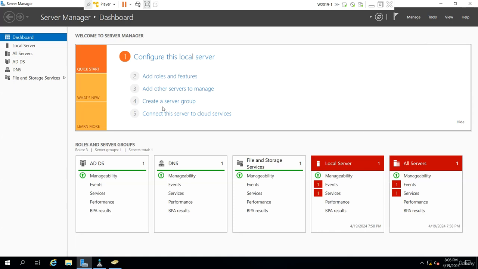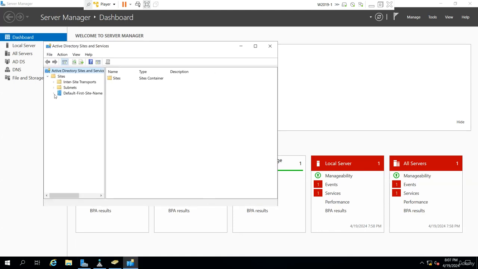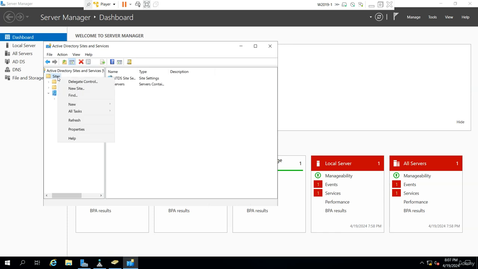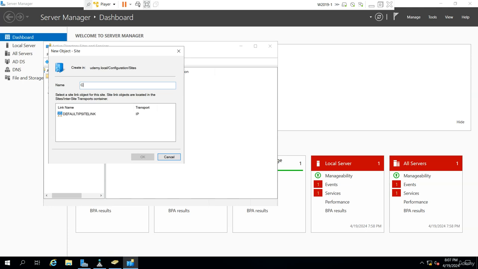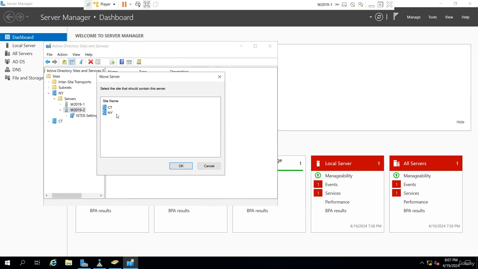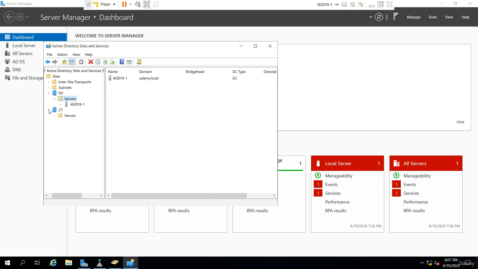So let me open sites and services. We're going to go back to sites and services later on anyway. I have both of the servers right over here. So I'm going to rename this to NY. And then I'm going to create another site and call it CT, Connecticut, using IP as the protocol. Then OK. Then I need to move this server to Connecticut. Then OK. So Connecticut has a read-only domain controller, and New York has the writable domain controller.